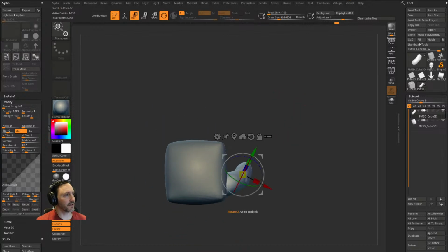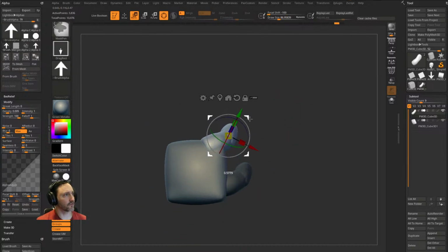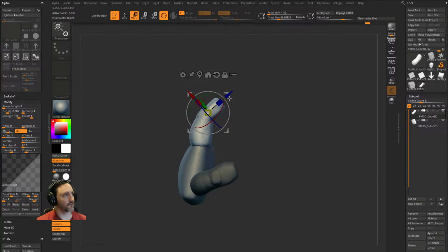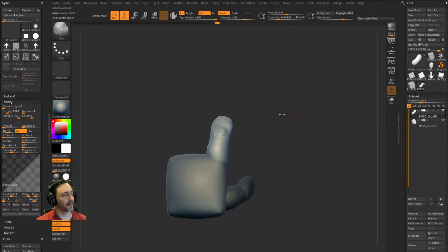Now, I probably can't use this. If I Control drag off, I can just drag off a copy. It would be kind of cool to make a creature or a humanoid-ish creature that's all thumbs. That would be kind of a fun one.